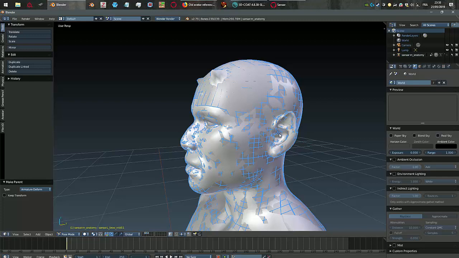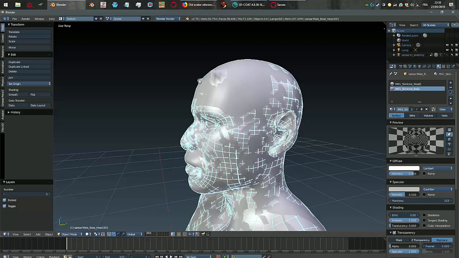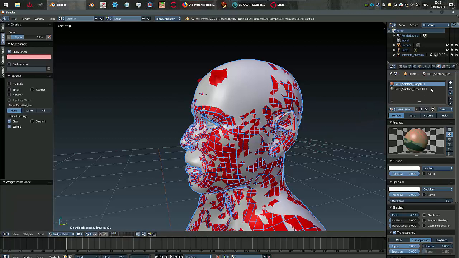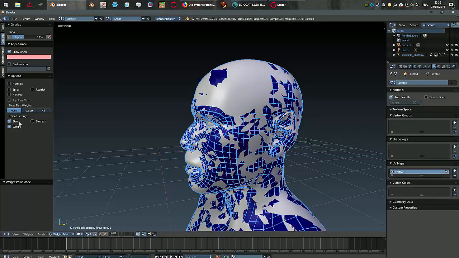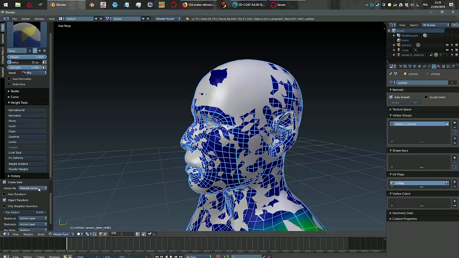Now I select the original. I press Shift 3 to go to the other layer, and I select the new one with the little horns. I press Ctrl Tab to go to weight paint mode, and click on this little icon here to see the vertex groups. I delete this one, and in the tools here, I click on transfer weights. Usually, you do this by nearest vertex, but the whole purpose of this was to show what happens when you do it by topology.